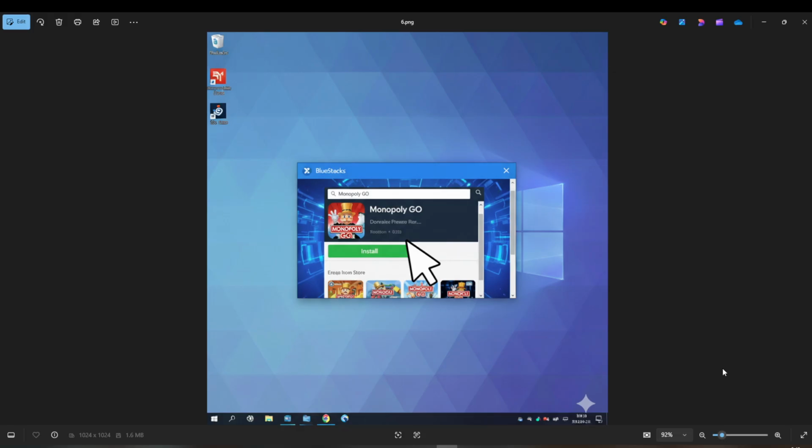You can also use the key mapping feature to assign keyboard keys to certain on-screen actions, which can be incredibly helpful for gameplay. Lastly, ensure you have a stable internet connection, since Monopoly Go is an online game. Enjoy your time playing Monopoly Go on a bigger screen.